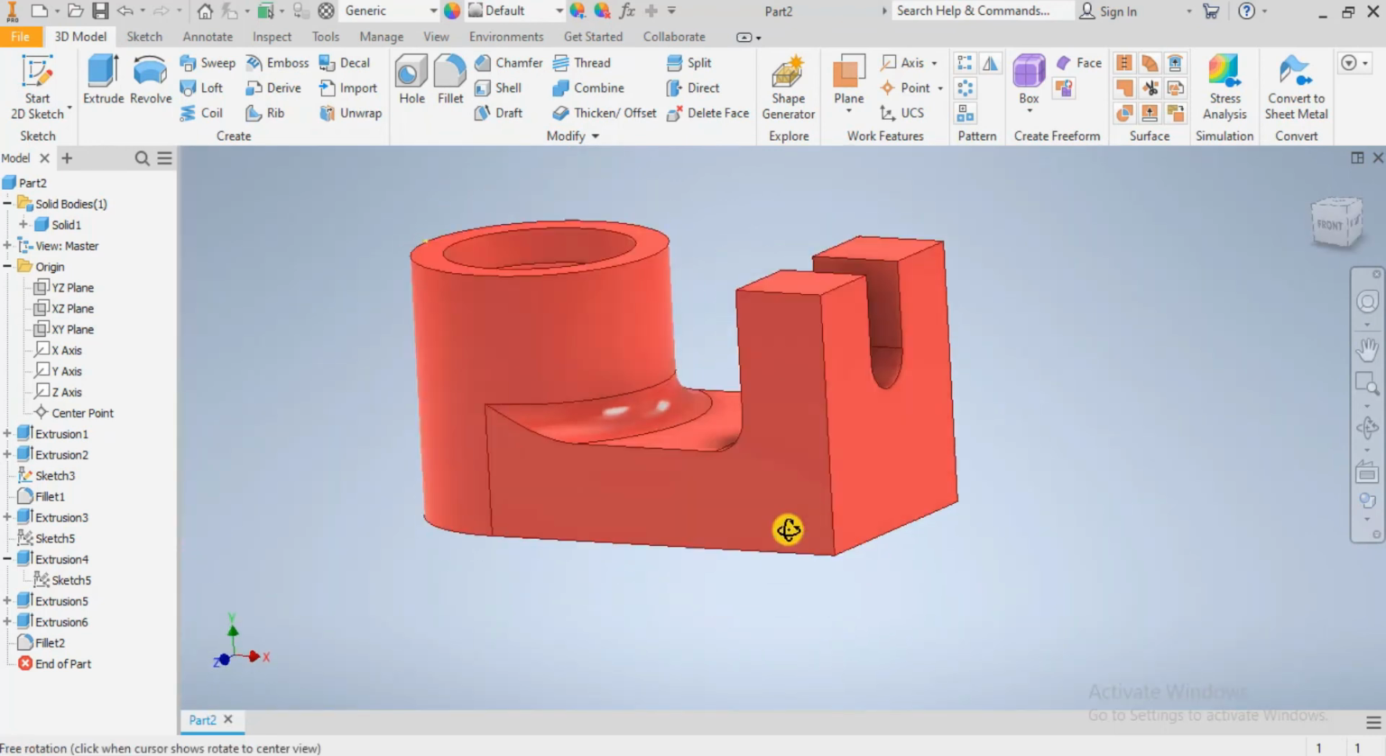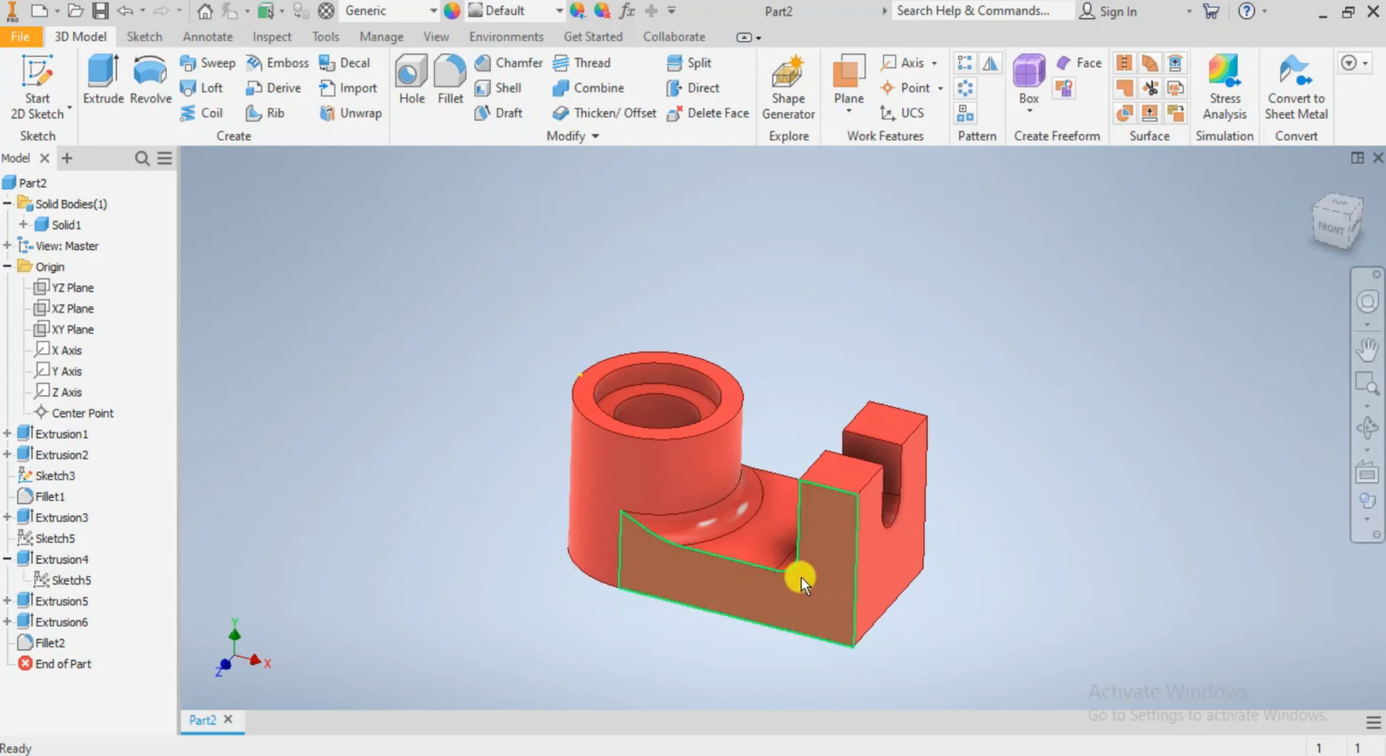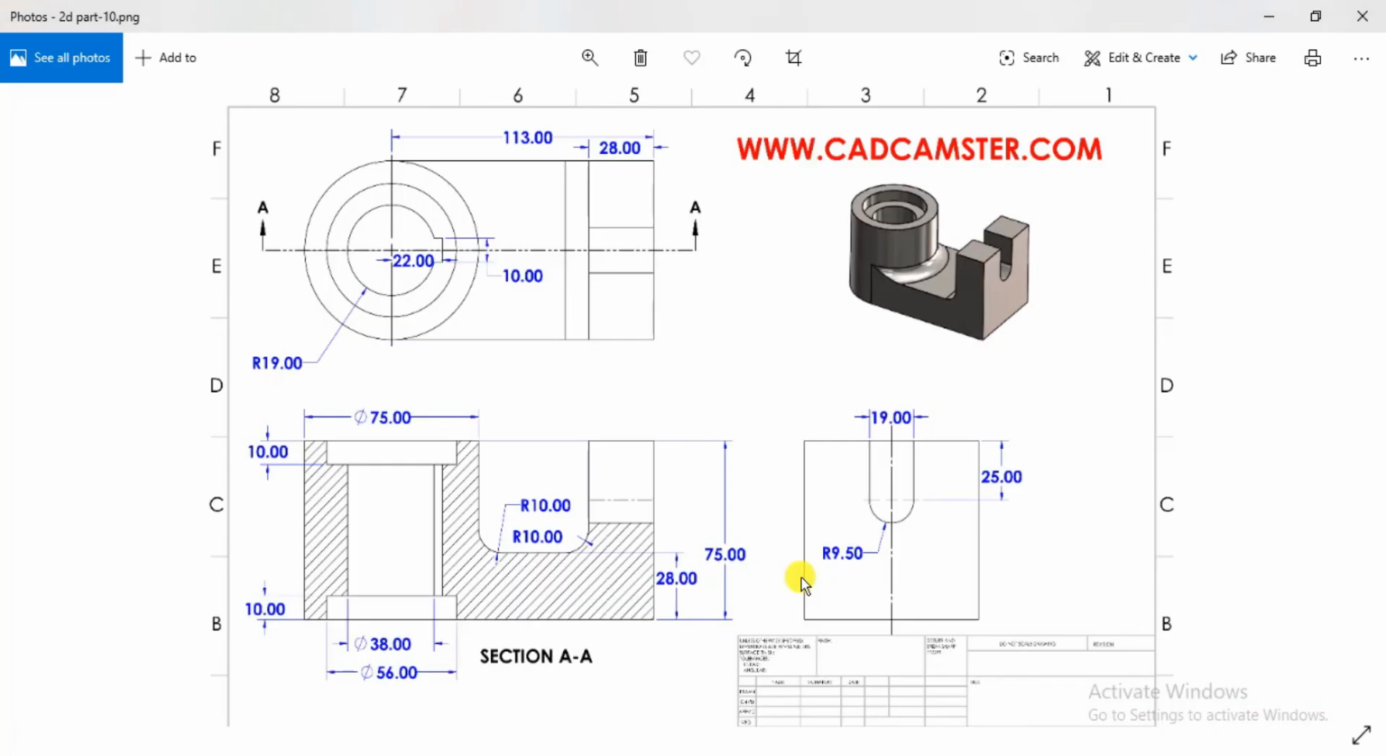You can see that in this way we can create this simple part in Autodesk Inventor.